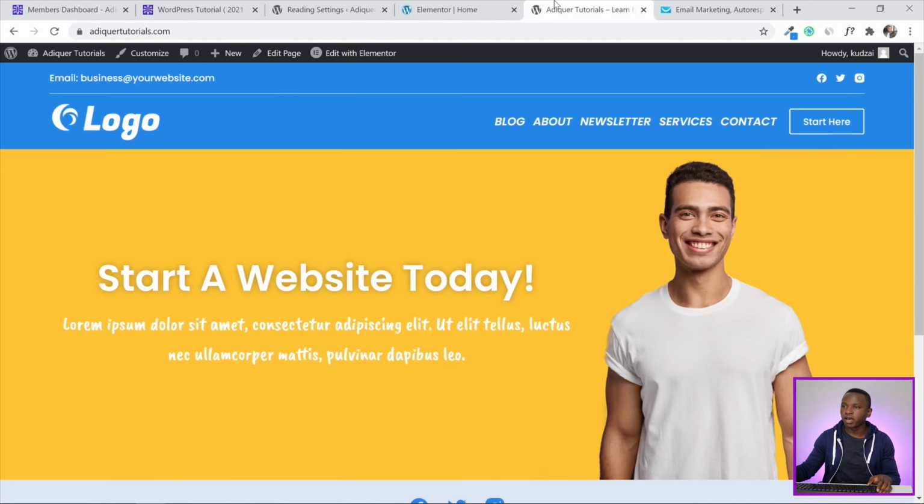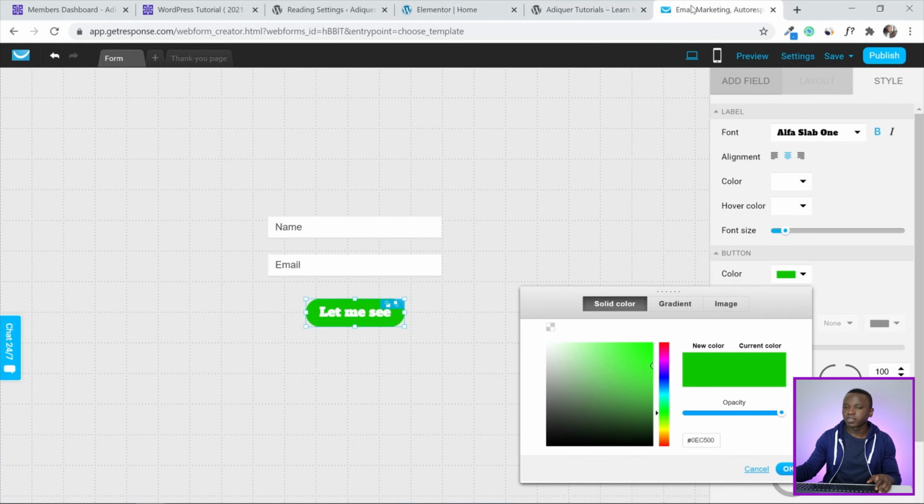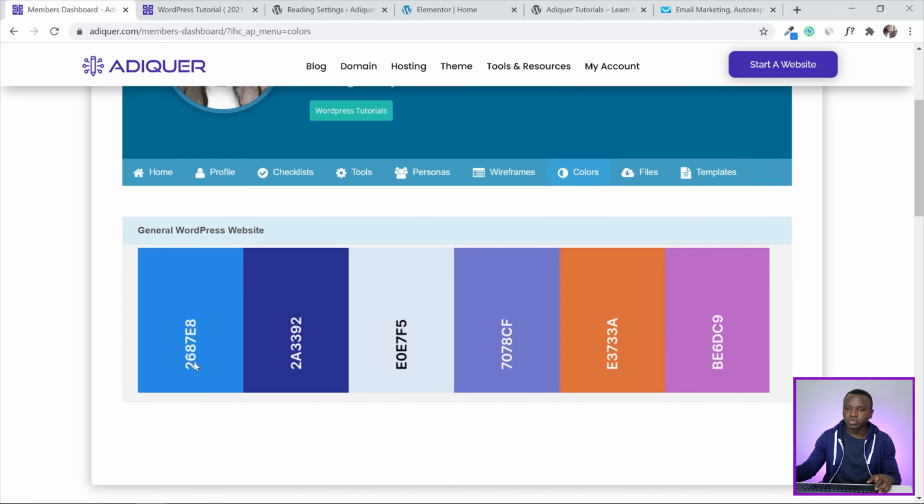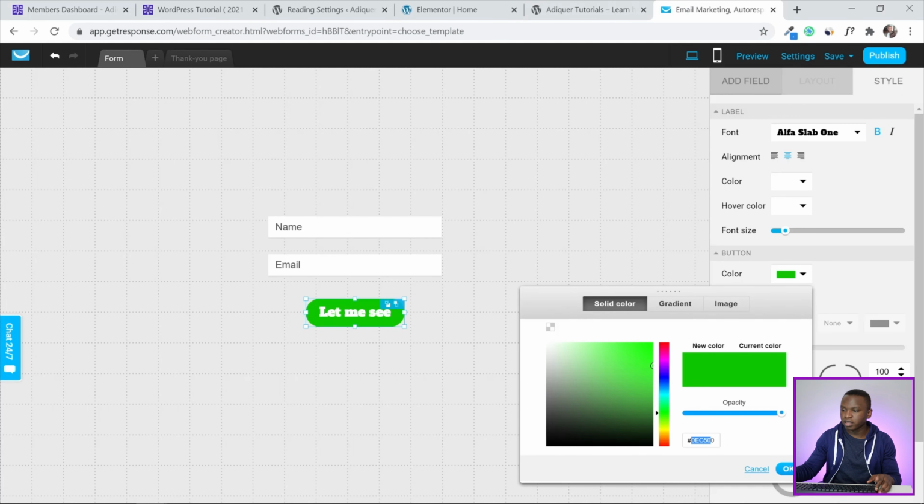If you look right over here to our website, this color is just on the top side of the homepage. This is the color we want to put on the button so that everything looks nice and we have a consistent color scheme. So I'm just going to go back, and this color is 2687E8. I'm going to put it over here, 2687E8. And you can see the color has changed, and I'm going to click on OK.